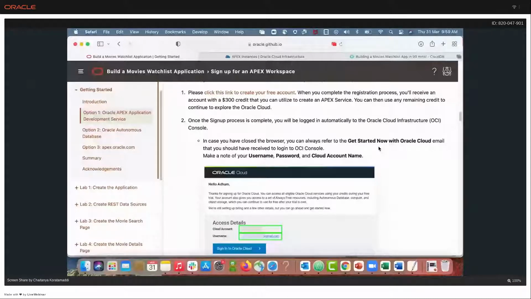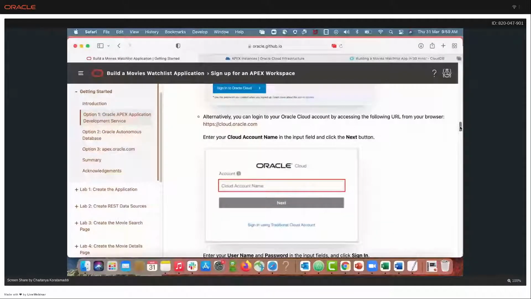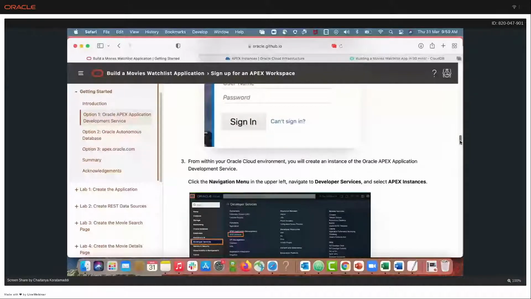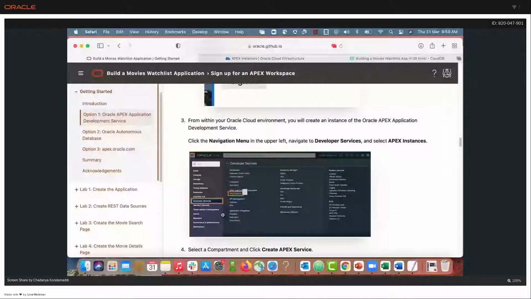By any chance, if you have closed the browser, you can always go back to your inbox and refer to the email with the subject "Get started now with Oracle Cloud," and make note of your username, password, and cloud account name. In that case, you will enter your cloud account name, or the tenancy name, which will navigate you through the next steps of signing in, where you input your username and password and click sign in. Once you complete this, you are navigated to the next page, which is the OCI console page.